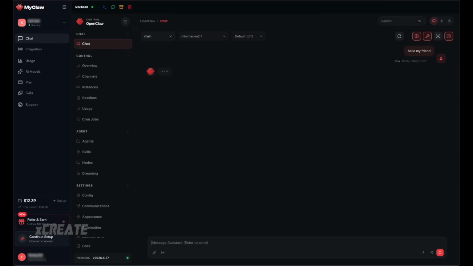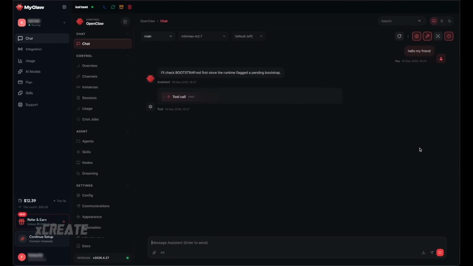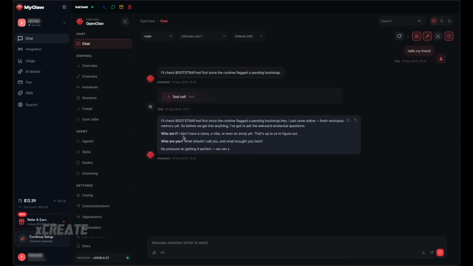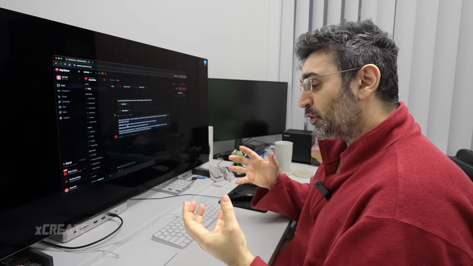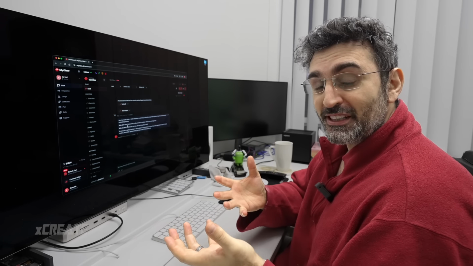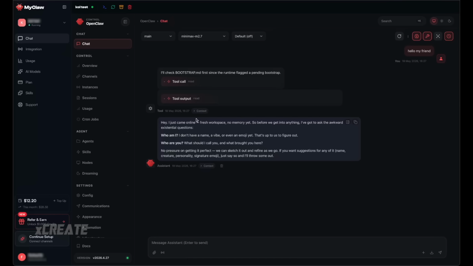This looks nice. You've got a little openclaw logo over there to tell you it's vibing. We've got this feature called tool calls and tool results, so it's showing me the tool call it's making. It's checking out Bootstrap: who am I? Reminding itself who it is, because this openclaw has a memory. It has a living log file of your interactions with it, and you can update it depending on your experience. So, hey, I just came online, fresh workspace, no memory yet. So it wants to ask me some questions.